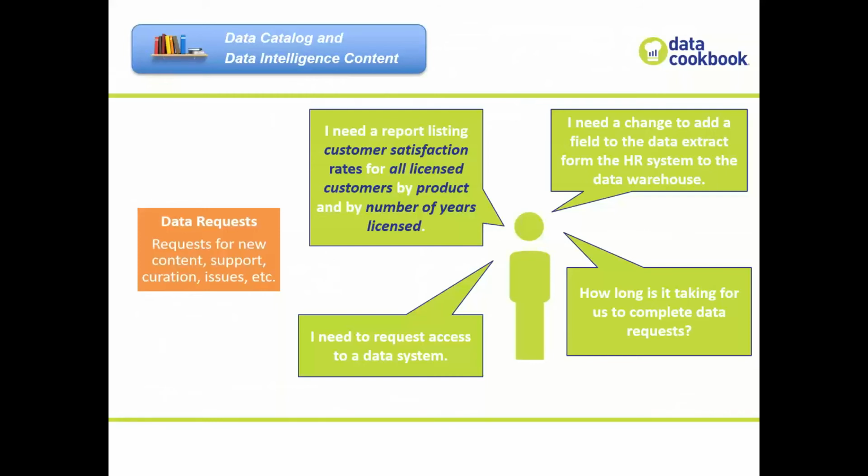Maybe someone said, hey, I need a change to add a field to the data extract from the HR system and the data warehouse. So this is a request for a change to an ETL process or an integration. I need to request access to a data system. So this is a different type of request.